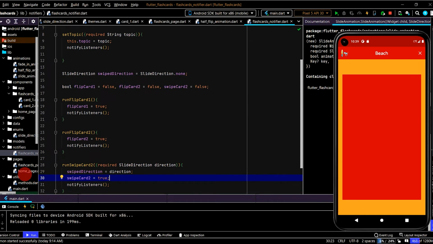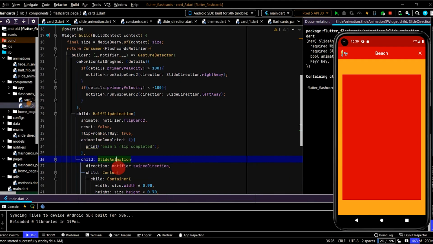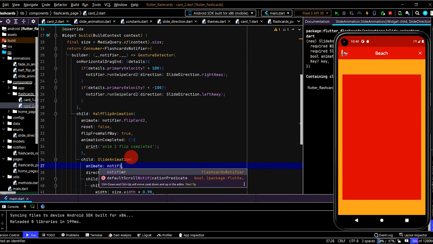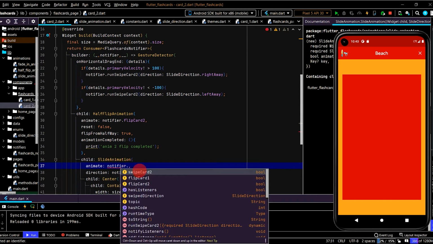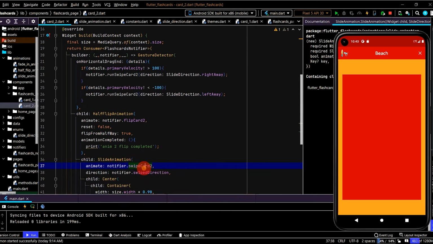Okay, now if we jump back to card 2, we can write animate, and this will animate when notifier.swipeCard2 is true. So this animation will run when this is true, and it will run in whatever direction we set here, left or right. Okay, so let's test this out. Hot restart.